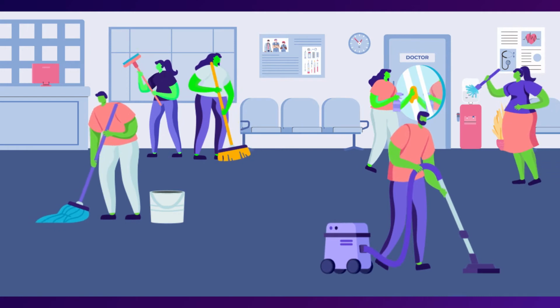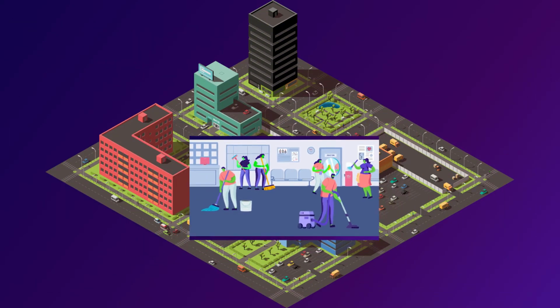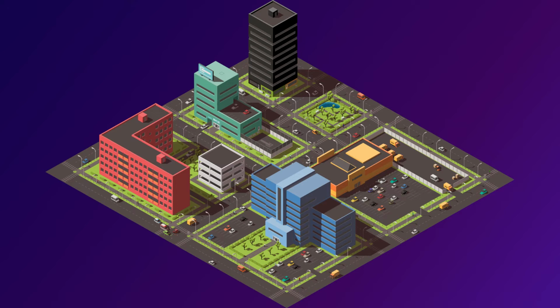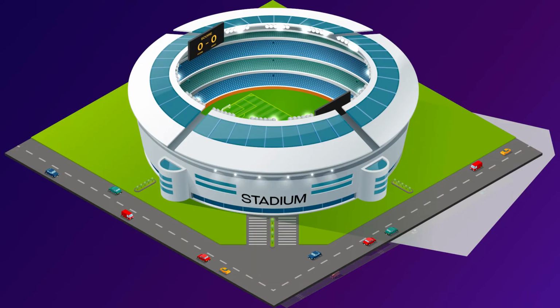The amount of people is all fine and well for an office, but what if we had to clean a whole building? This would be very much less efficient, but still doable. But let's imagine a stadium.